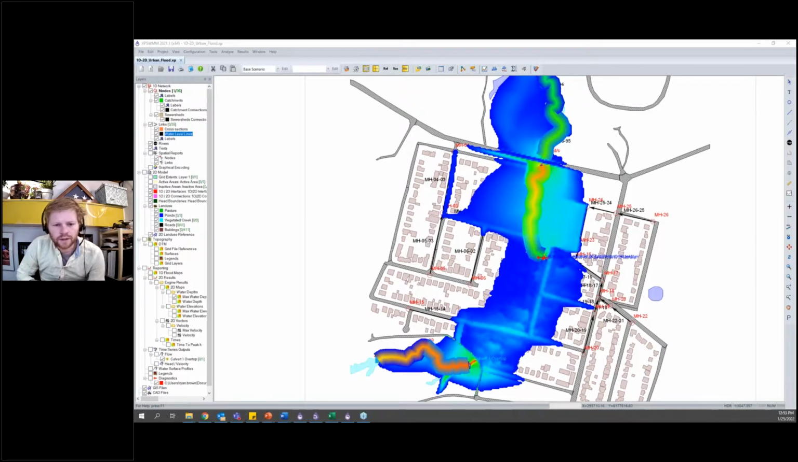Follow up on the 1D, 2D. What workaround would you recommend for a culvert crossing or inlet that is wider than the mesh, wider than the cell, without making the mesh larger?